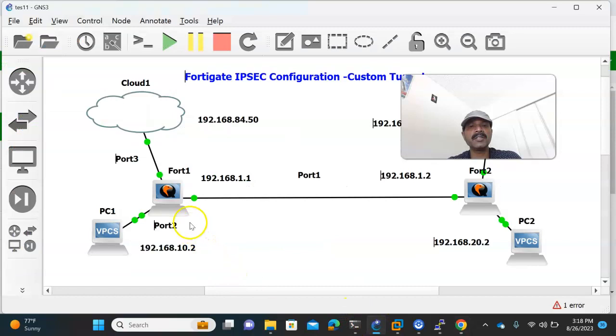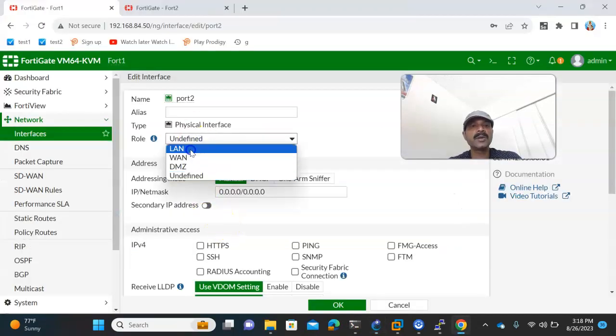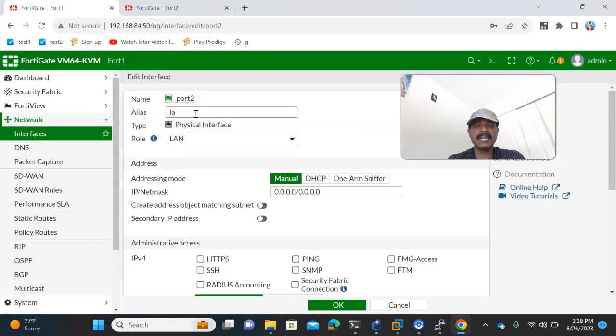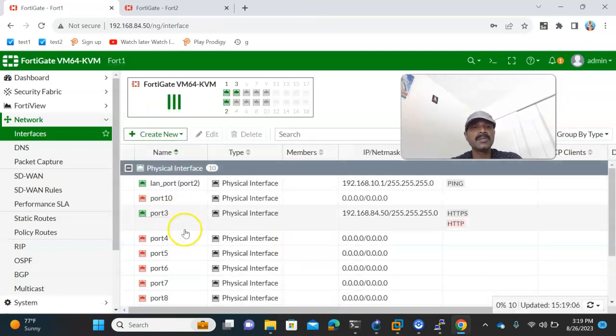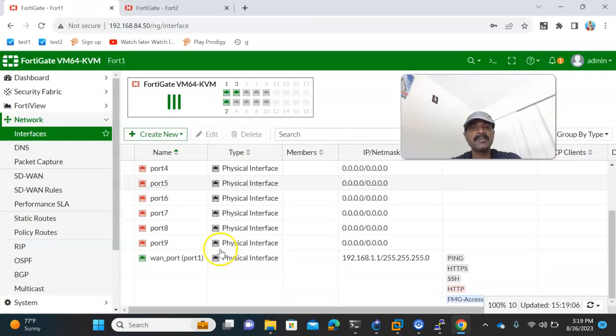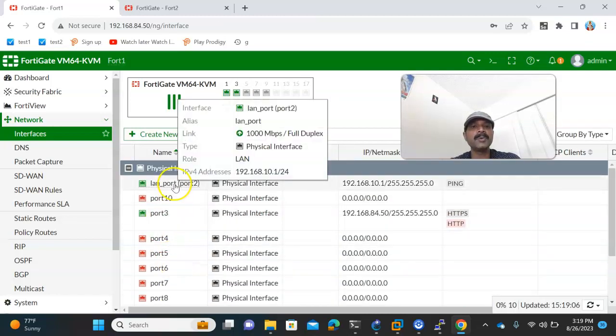As per the architecture, port 2 has the IP 10.1. Change the role to LAN, the alias name is LAN_port, and the IP is 192.168.10.1/24. Enable ping communication and click OK. So these are the only things. Port 1 is configured as the WAN port and port 2 as the LAN port.